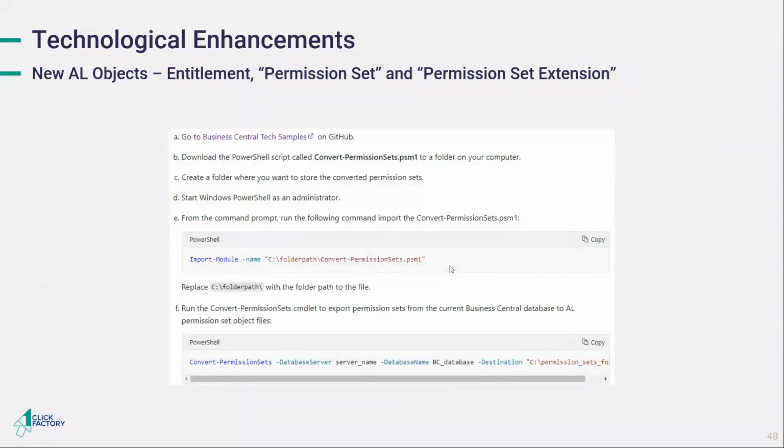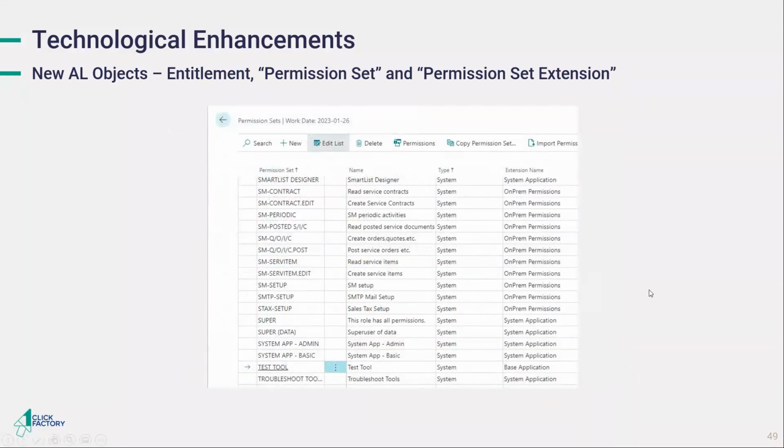And also, if you want, you can convert your XML or your data to this new permission set object and have it in your extension, so it would automatically see your permission sets. And this is the example of how now in Business Central 18, the permission sets are being viewed, and you can see even which different extension holds which different permission set.